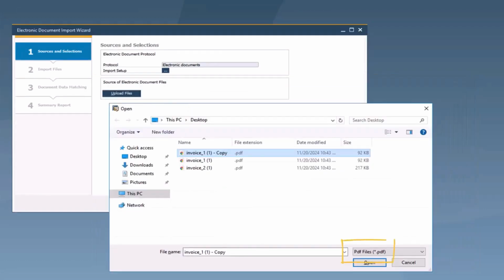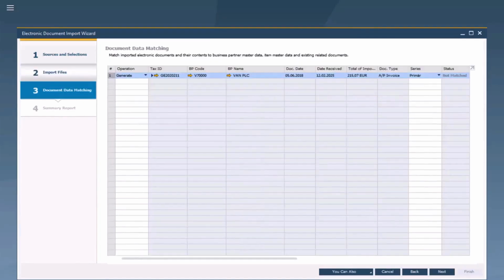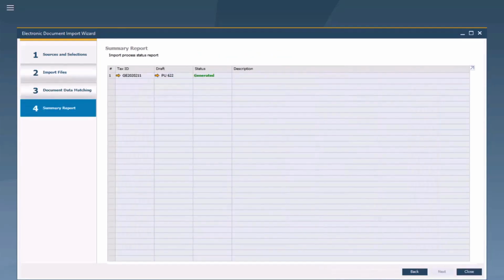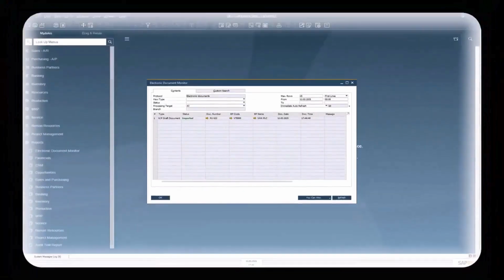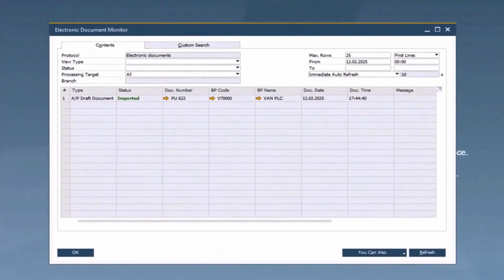Choose Upload Files to select your PDF import source. Import Files shows the status of the imported document files and some document details. Match up the details of the imported document file with the master data in SAP Business One. The summary report shows the draft documents that the wizard has created. You can see the resulting AP document drafts in Electronic Document Monitor.